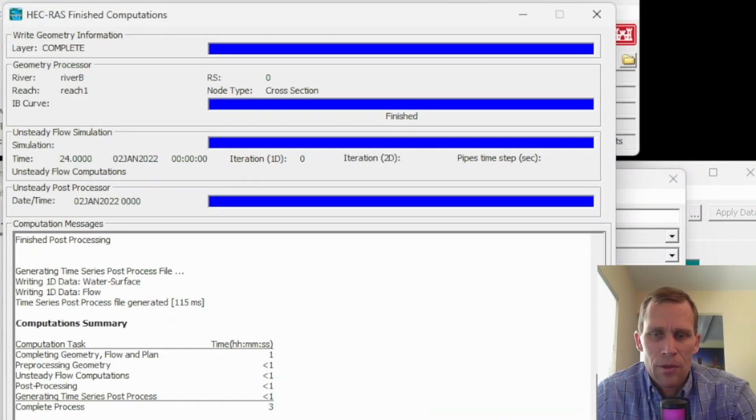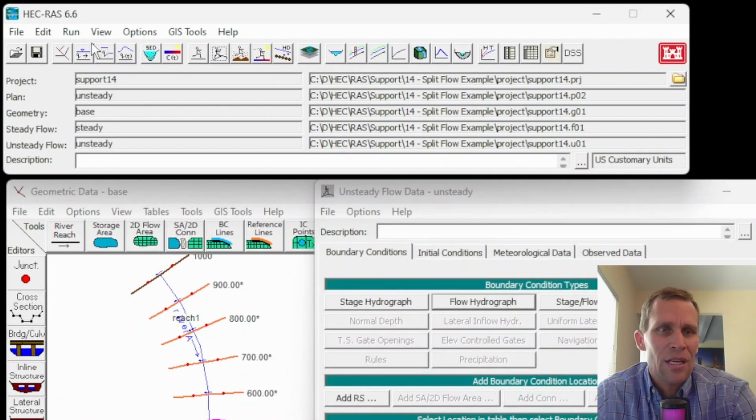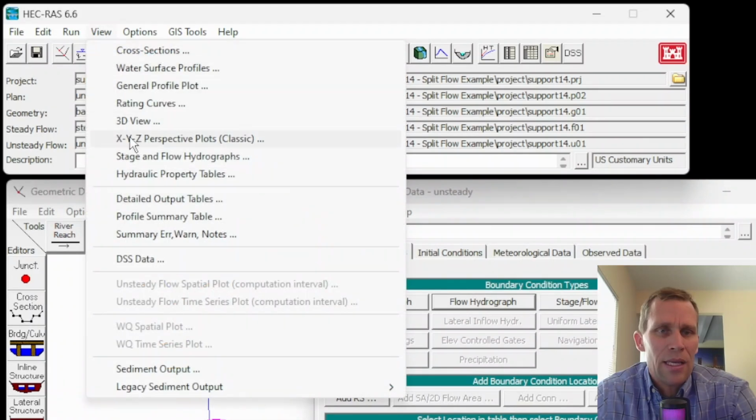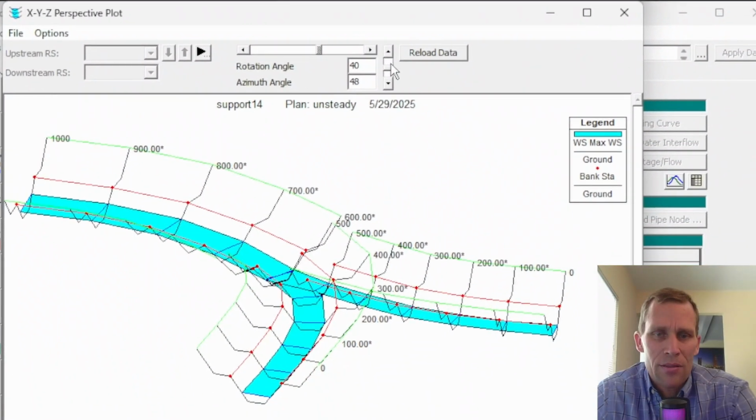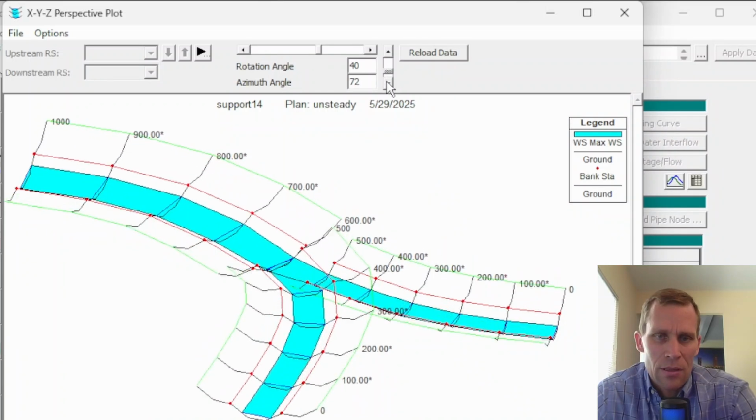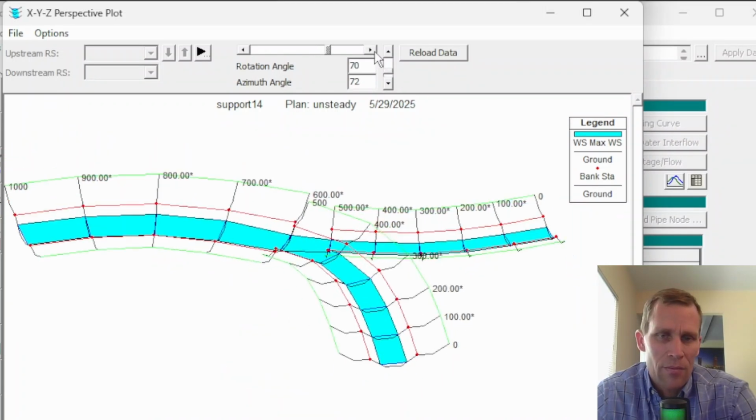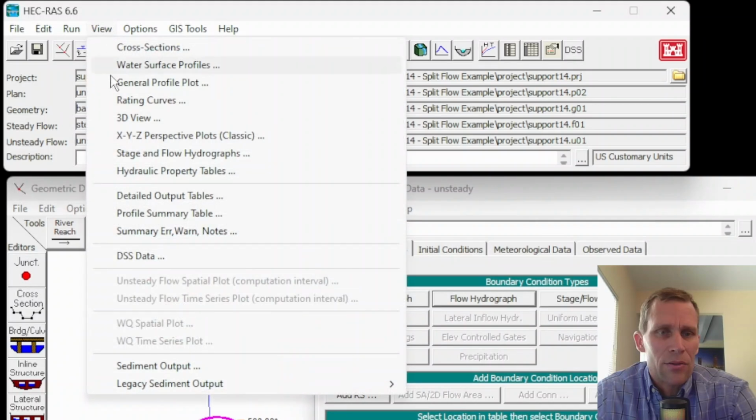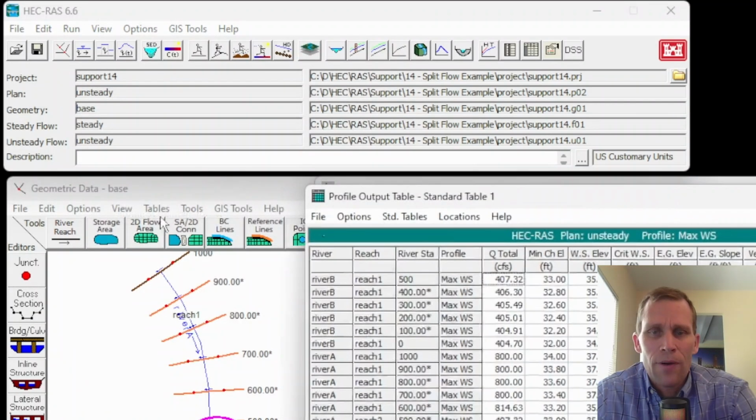Okay, so that finished up. Let's go ahead and take a look at the results. View. Let's go ahead and look at the XYZ plot. This is fun. We'll look at the numbers in just a moment. But here you can see the perspective plot by rotating the view a little bit better. This is a little better when we have unsteady flow. I mean, truly unsteady flow with some structures. And then we can also look at what I really want, which is the profile summary table.